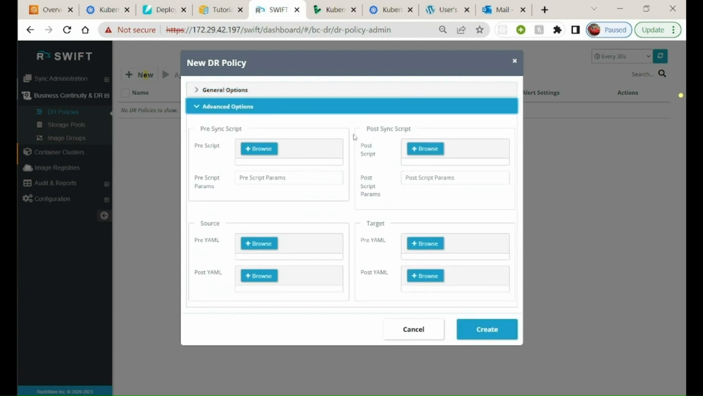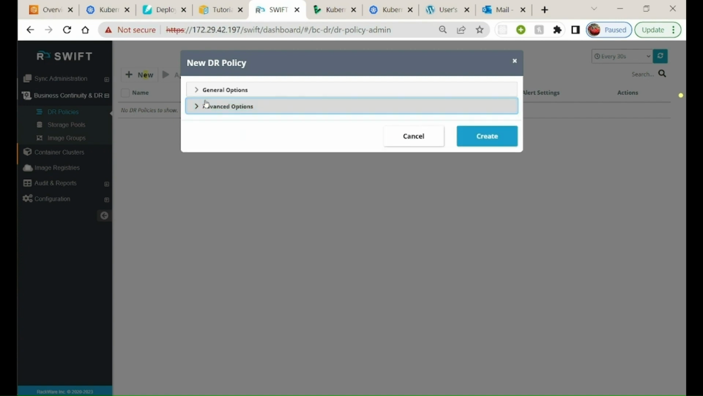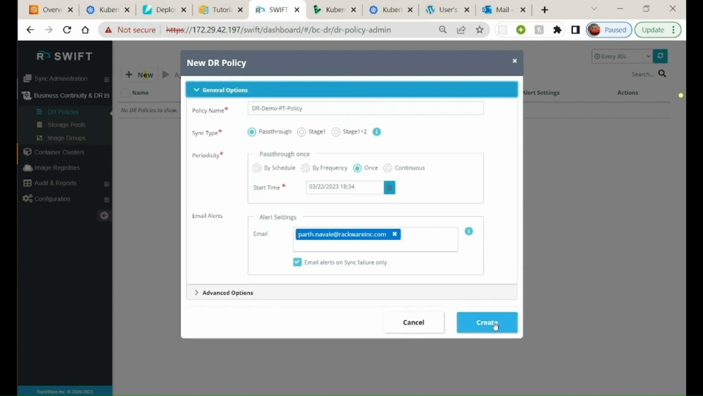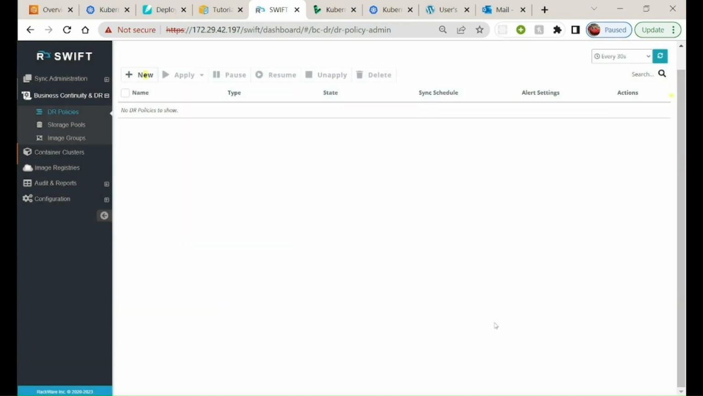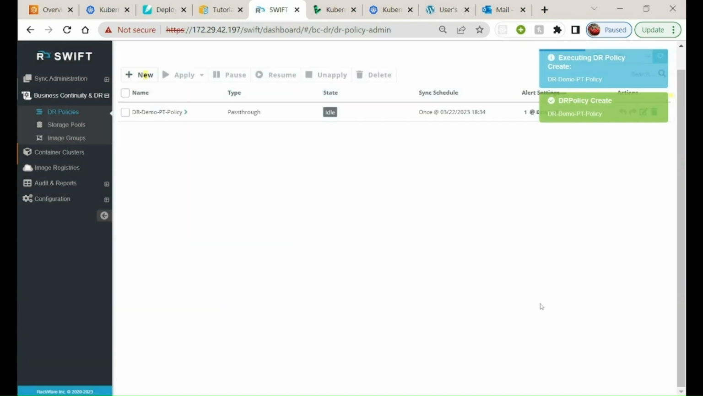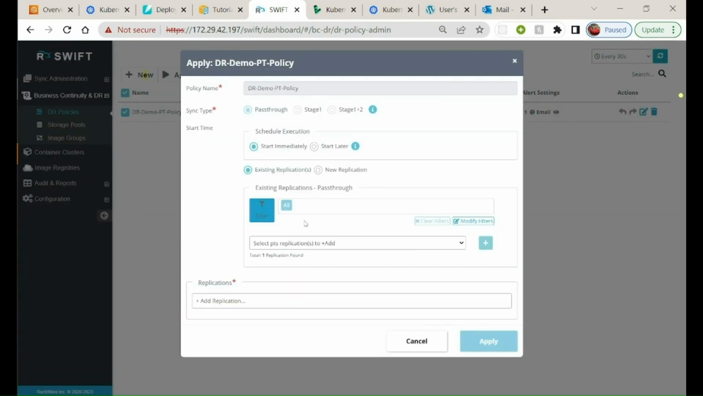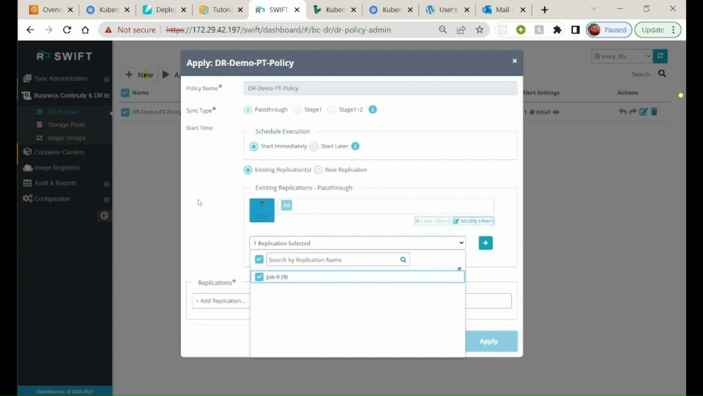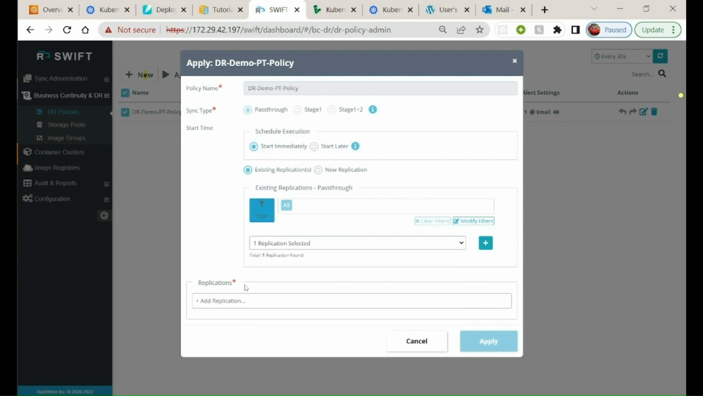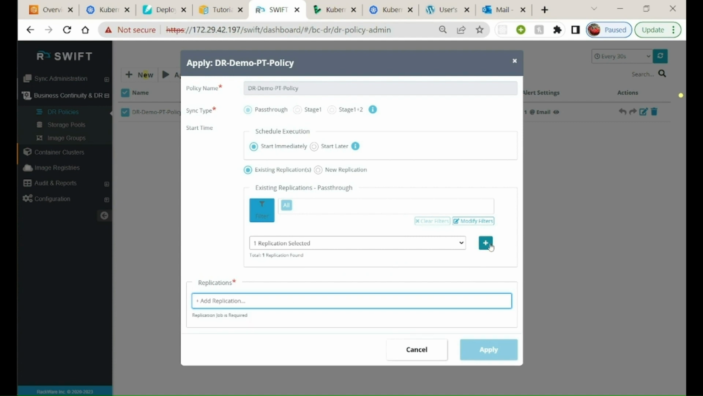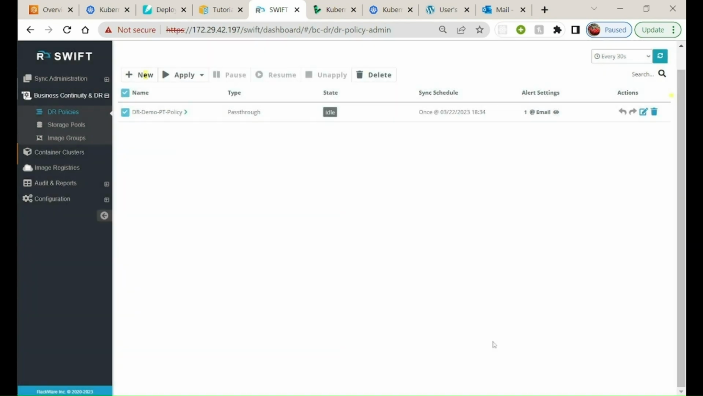In the advanced section of the DR policy, we can apply pre- and post-YAML scripts to the DR policy. For this replication, we do not need it, so we will skip for now. Then click on Create Policy, and thus the policy has been created. Let's apply the DR policy to the existing job, or you can create a new job using the source and target cluster options given. Click on the Apply button.